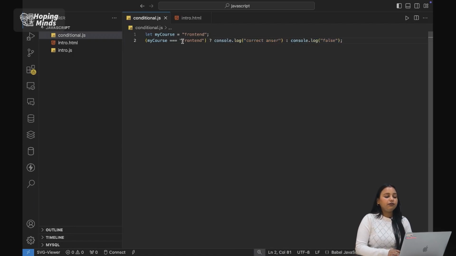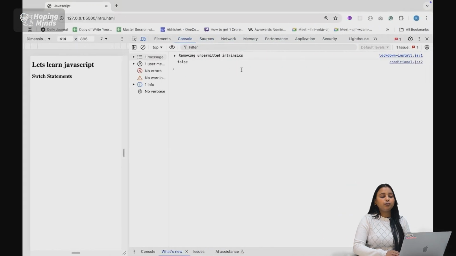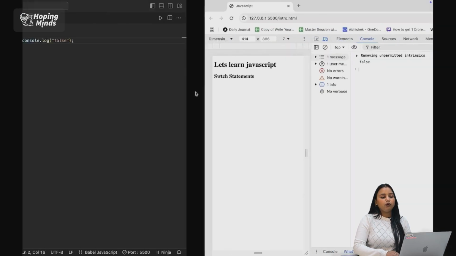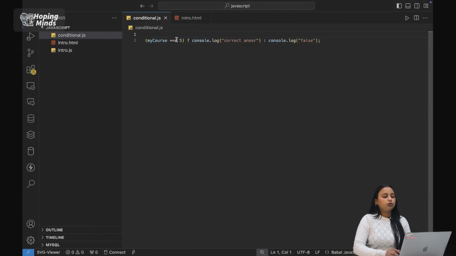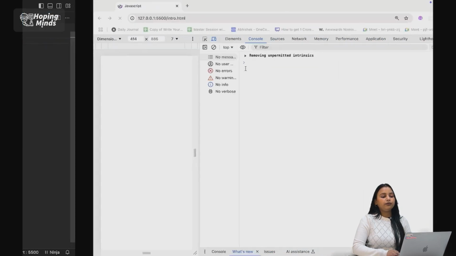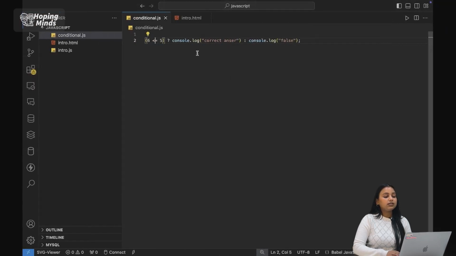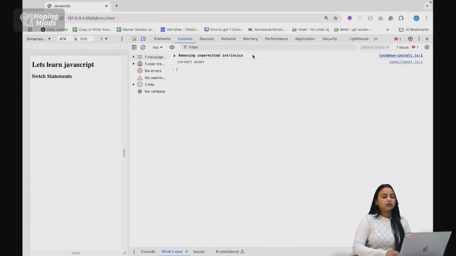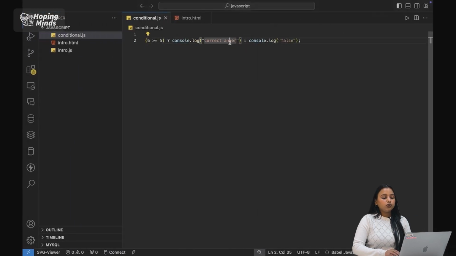Now let's see, if I write over here 5, which is not matching, my answer should be false. See over here, you are getting false. Similarly, you can write anything. Let's suppose I say 6 is less than or equal to 5, which is the correct answer? Oh, 6 is less than or equal to 5? No, 6 is greater than 5, right? So I'm getting false. If I say greater than 5, I will get correct answer. See, this is how it works.